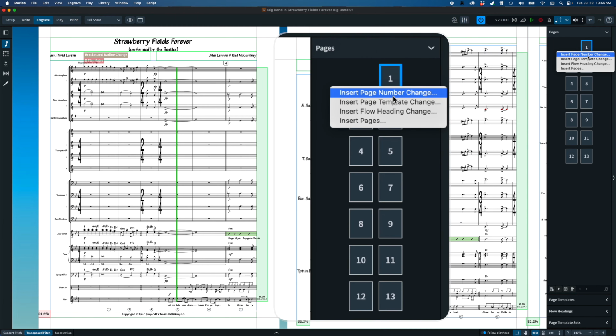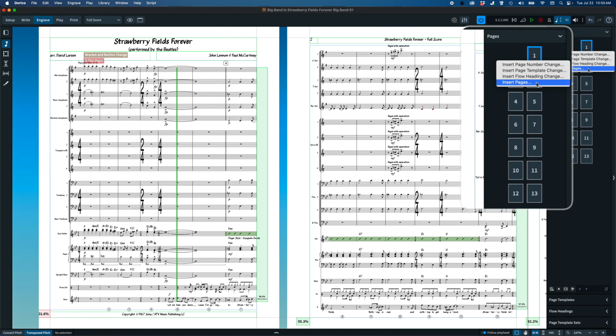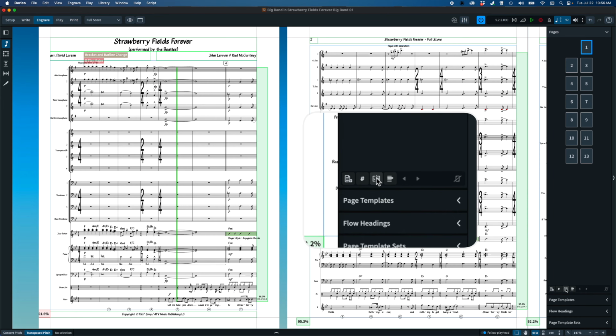If we highlight a page, we're given options for insert a page number change, page template change, flow heading changes, and we can also insert pages as well. These options are mirrored on the bottom here with these buttons.